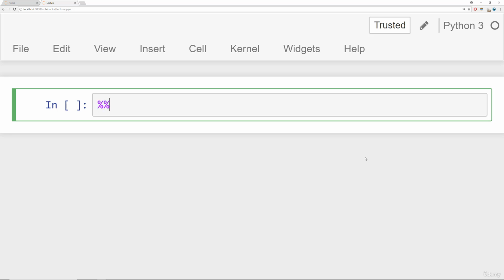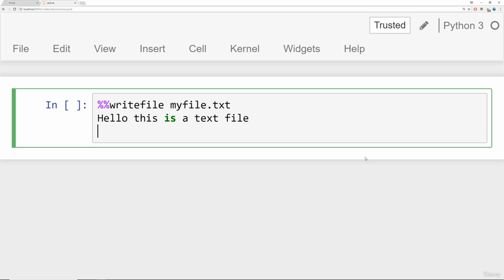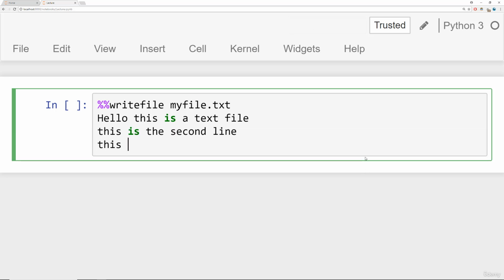So write %%writefile, space, myfile.txt, or whatever you want to call it. So this has to be on the first line of the cell. And then here you can just write plain text of whatever you want is in the cell. So I can say, hello, this is a text file. This is the second line. This is the third line. Let me make sure I spell that right.